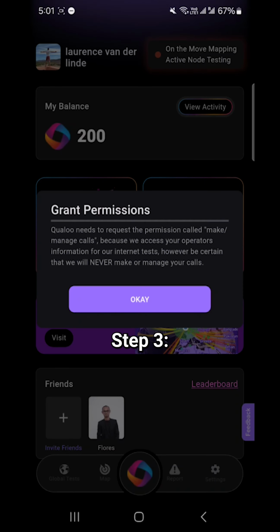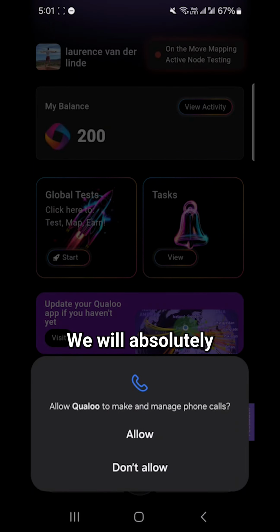Step 3, permissions. What and why? You'll be asked to give the app a couple of permissions to enable it to work correctly, and here is what they mean. Make and manage calls. Sounds a bit intense, yet it simply allows us to access your SIM operator info for the network testing. Android just labels it this way by default. We will absolutely never ever make or manage your calls.